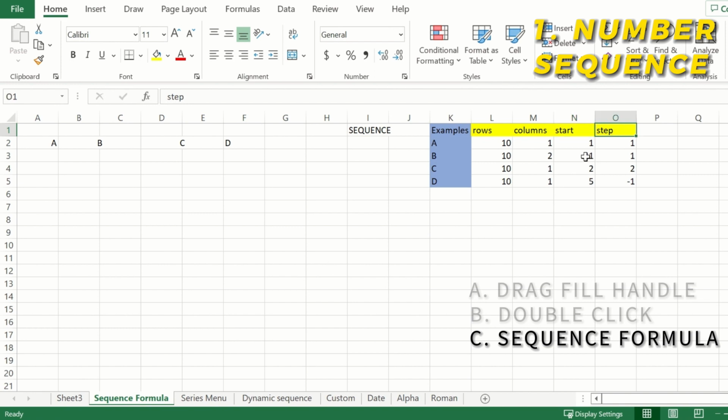Start is the number from which you want your sequence to start, which is usually 1. Step is the progression of the sequence, that is the difference you want between 2 numbers. We will talk about the first 2 arguments, rows and columns, when we look at the examples. Let's start with a very basic example.